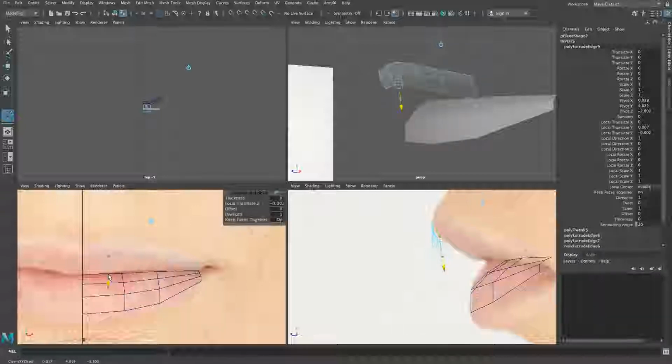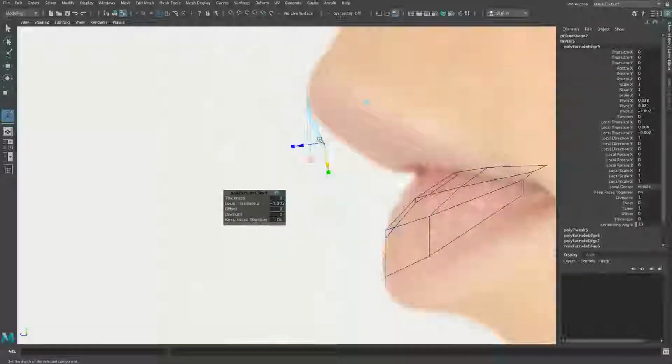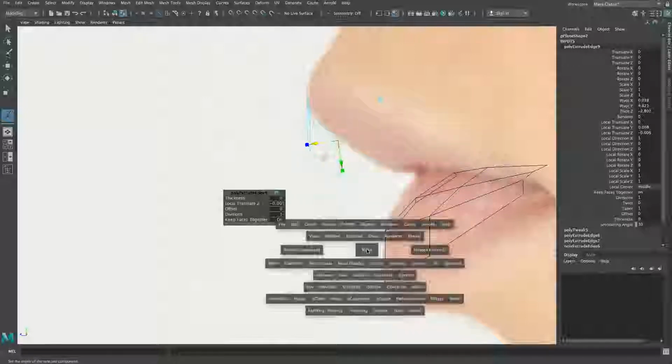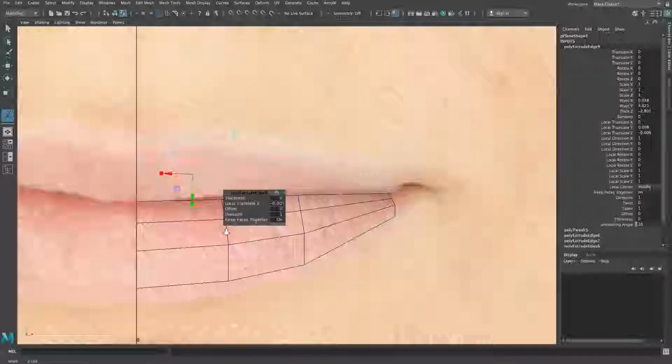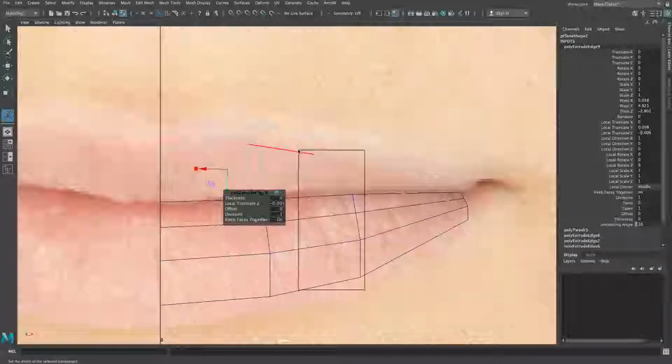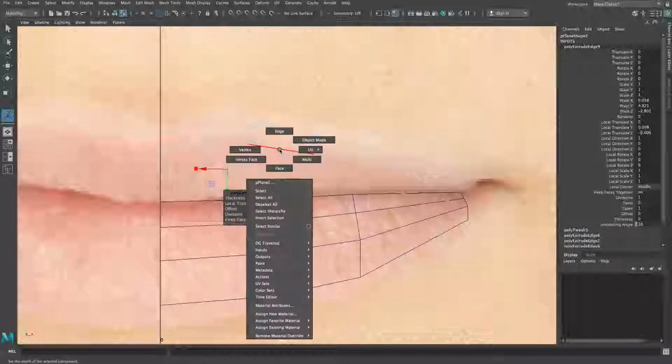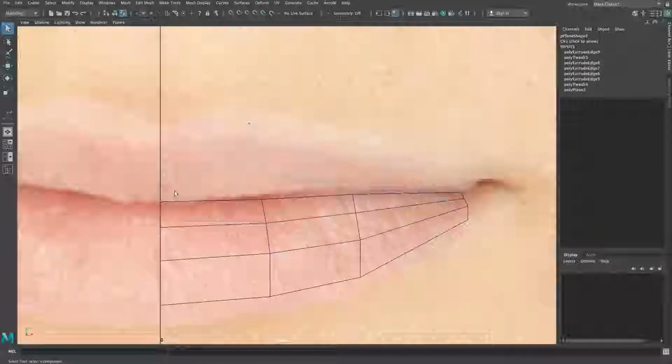Remember, we're trying to keep this fairly low res, right? We don't want too many polygons in here. All right, so I'm going to rework these vertices. So this one's going to get snapped. Hold X, snap it to the grid.